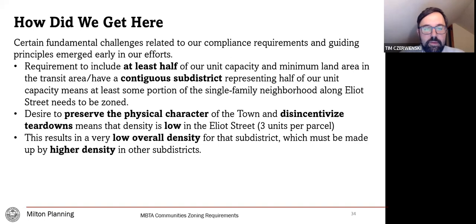So there are fundamental challenges that we encountered, and they were based on tensions between the compliance requirements and those guiding principles that I identified earlier. One of the primary challenges was the requirement to include at least half of our unit capacity and at least half of our minimum land area in the transit area, and to also have a contiguous subdistrict that represented half of the unit capacity.